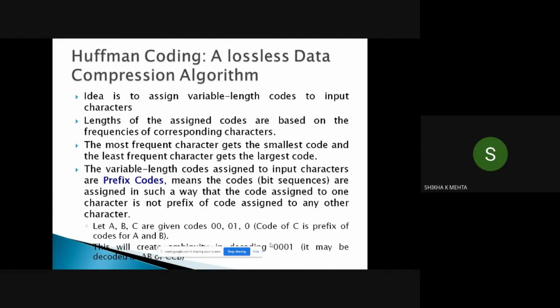So why are we focusing on assigning unique prefix codes? Because if two characters have the same prefix code, then while performing the decoding process there will be ambiguity. The decoding may not be correct as it was done in the encoding. So in order to get rid of this ambiguity in the decoding process, unique prefix codes are used.